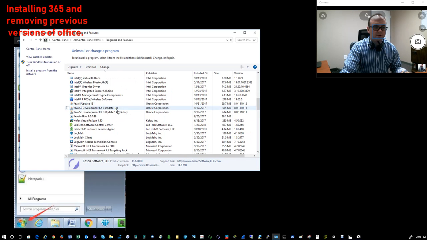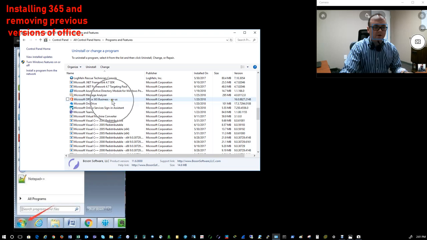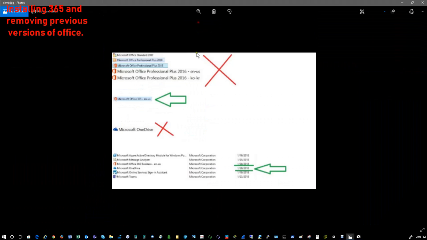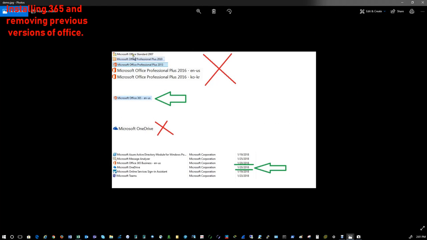So you can see on my computer, I only have Office 365 Business installed. However, on your computer, you might see any of the following. You might see Microsoft Office Standard 2007, some version of Microsoft Office 2010, some version of Microsoft Office 2013. You might also see a separate 2013 just Outlook, or you might see the 2016 suite installed in 3 different languages. You'll want to uninstall all of these.